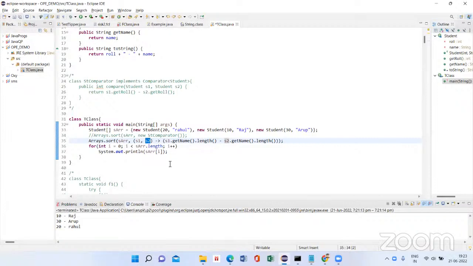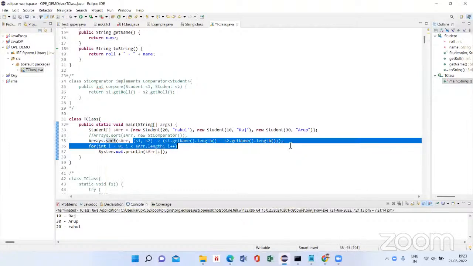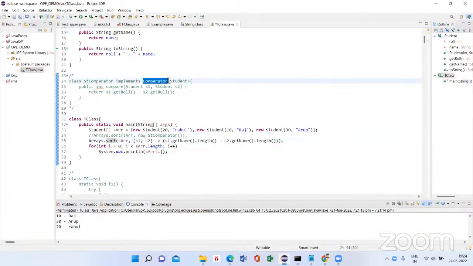Where will I know the type? As per the signature of this sort function, I know the second argument should be of type Comparator, and Comparator has only one method, the compare method. So what are the types that will be implied over here? It's Student, and the return type is int.